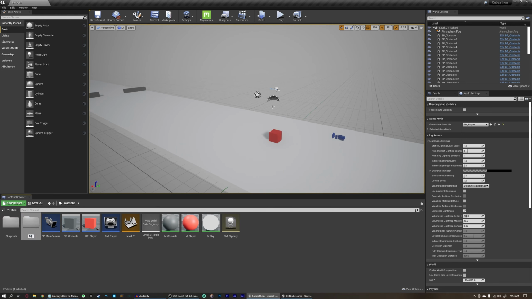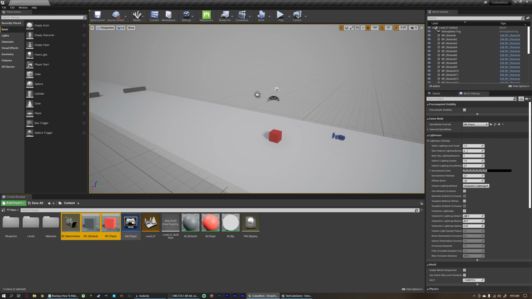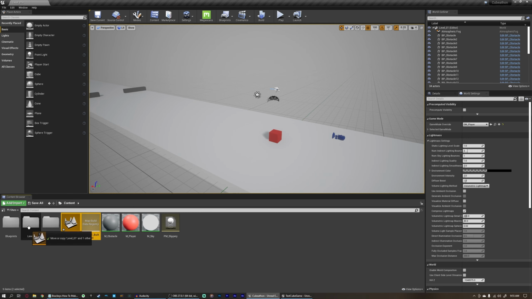So I'm just gonna click and select each of these blueprints here. You can hold control and click on each of them to select each of them individually. And then we're just gonna drag these into our blueprints folder here and select move here. Then I'm gonna select our level and our build data for that level and move it into levels. And then I'm gonna select each of our materials, including the physical material, and move it into our materials folder. Now that looks a lot better.